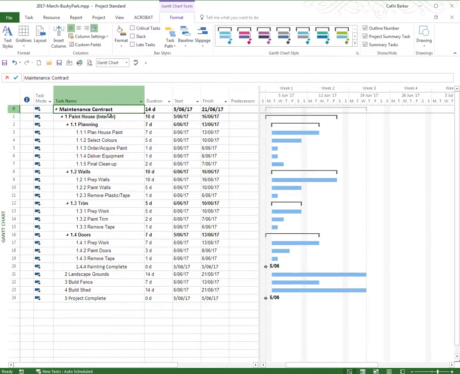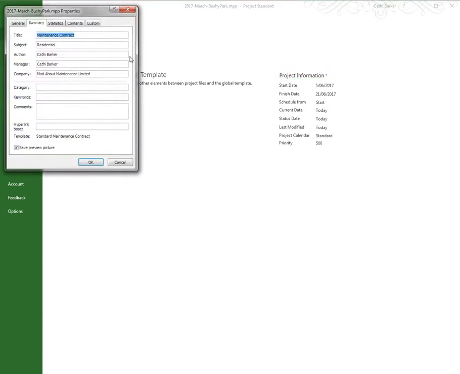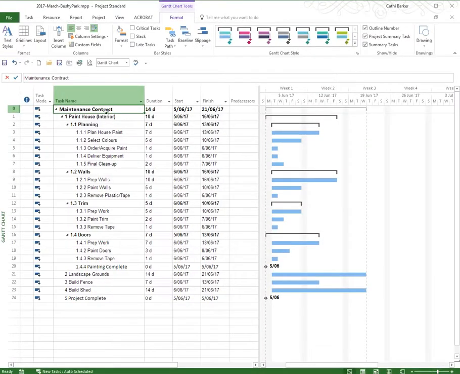Now the name that is given to the project summary task comes from the project properties that we set up earlier. To remind you about that, we went to File and we went to Project Information and Advanced Properties. And it's in there that we gave this project a title. Well, actually the template gave the project a title. So that's where it's coming from. If I cancel and go back, I can always edit it though. Using my entry bar or F2, I could say that the client was Bushy Park and enter. So you can easily customize it once you've got that project summary task showing.